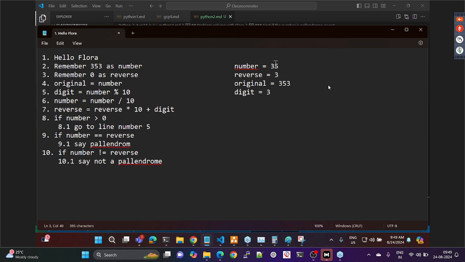Right now, is the number greater than 0? Yes, it is greater than 0. Then what did we say? Go to line number 5. Now digit is equals to number percentage 10. 35 percentage 10 will give me 5 here. After that, what is in line number 6? Number is equals to number by 10. So number by 10 makes it 3. Reverse is equals to reverse into 10. So already in reverse we have 3, so this becomes 30. And then we said add digit. The digit which we have is 5. So this becomes 35.